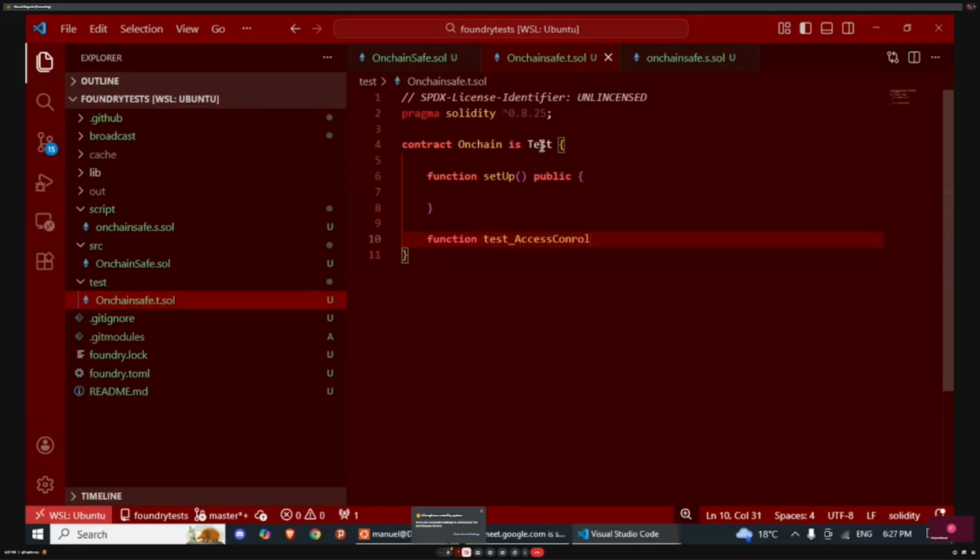So inside here, I'm going to write code that tests if the address that is accessing that contract is actually the deployer's address or not, and what happens in cases where it's not. We would typically expect it to revert.